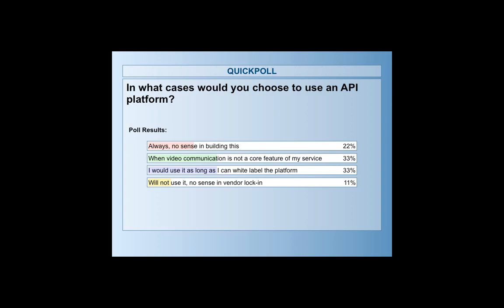Yes, I think that an API platform for me is a platform that always white labels. It's not as if I'm going to say, well, I'm going to use Google Hangouts for my service and let people do that on Google Hangouts or on Skype. For me, an API platform is not just saying there are APIs for Google Hangouts; it's that the API platform itself is not built to be the front of the service.